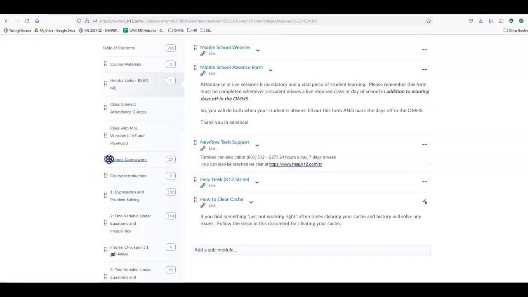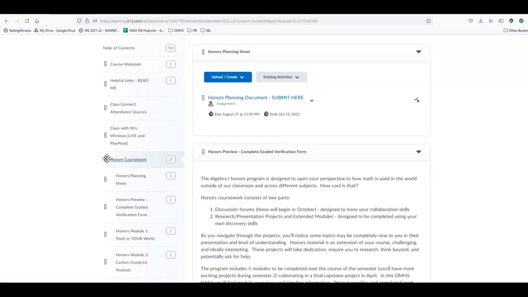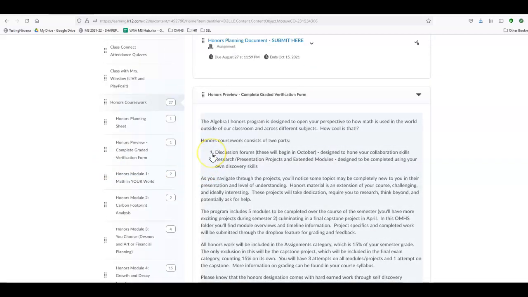What I wanted to point out to you guys is our honors coursework. So you have shown that you have the ability, the determination, and the drive to take an honors level high school class. And I'm so proud of you. We haven't even officially met yet, but honestly, it's a big deal. You've made it here, you've earned this. And so something we're doing this year in our honors class is we're going to be doing 2 different things together as a class. The first part of your honors coursework are discussion forums. We're going to start these in October because I want some time for us to get to know each other. We're going to get into class together.